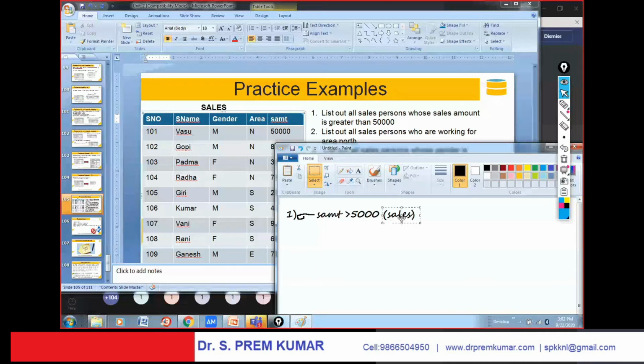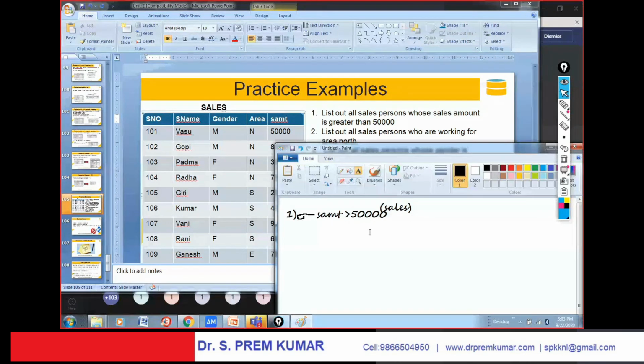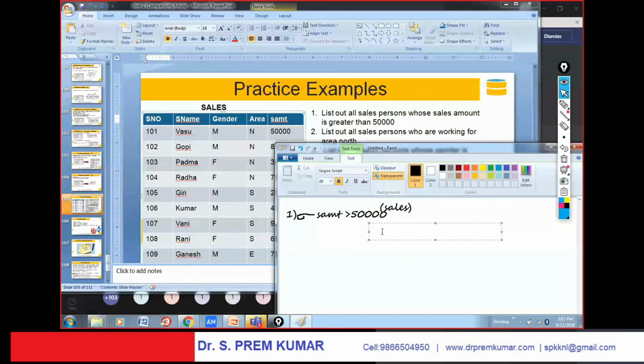Just try to put it as a subscript like this. Select sales amount greater than 50,000 from sales. So you will get all rows whose sales amount is greater than 50,000. Here I wrote it as 5,000, but it is 50,000. All right, I hope you're following how I'm writing.